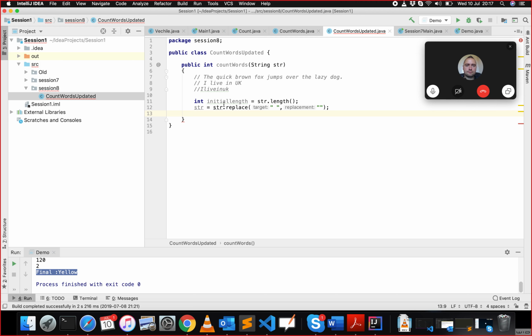Alright, thank you. So what I've done is, first I have counted how many characters are there in the string. Next I've replaced all the spaces in the string, so the string has become like this. Now all I need to do is count this again and then reduce it. Let's count it again. int after length is equal to str dot length again, same thing.